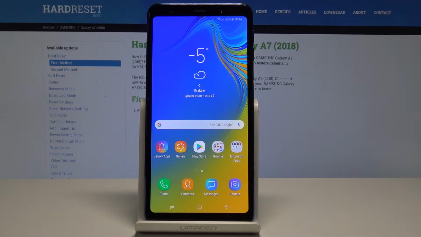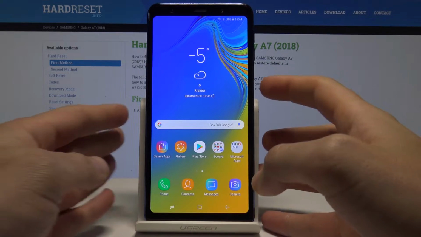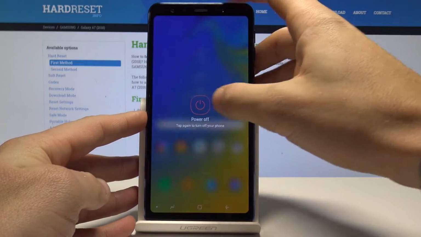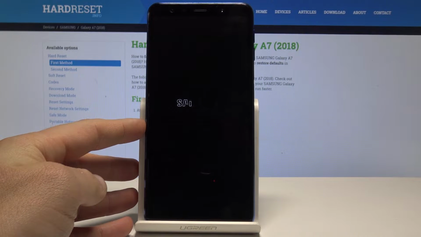I have a Samsung Galaxy A7 2018 and let me show you how to perform wipe cache partition on the following device. So at the very beginning, let's start by pressing the power key. Let's choose here power off and touch power off again just to confirm the operation.